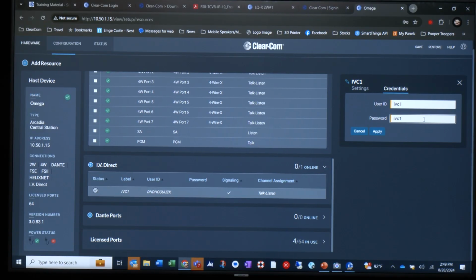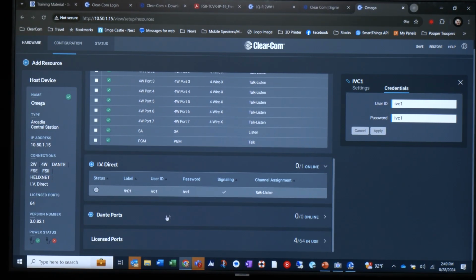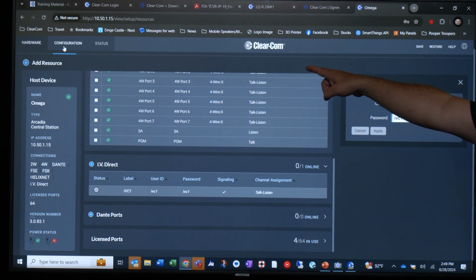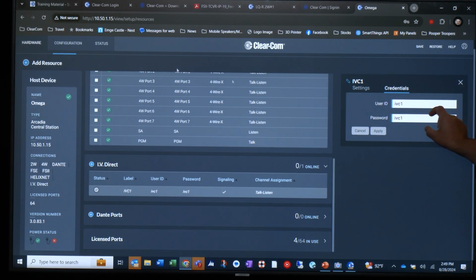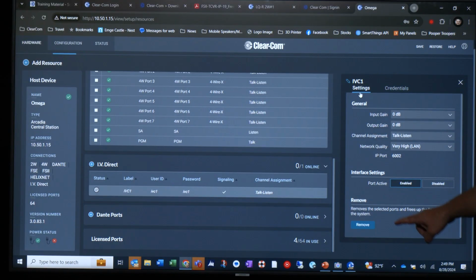And if we have time, I'll show you how to connect that with an LQ. You're going to apply, go back to settings. There's one important note. Within my LQ, I basically will go in and say, hey, set up an IVC connection, and I tell it the IP address, 10.50.1.15. I give it the credentials, but on the settings, I have to tell it a port. It automatically picks a port. In this case, it's 6002.